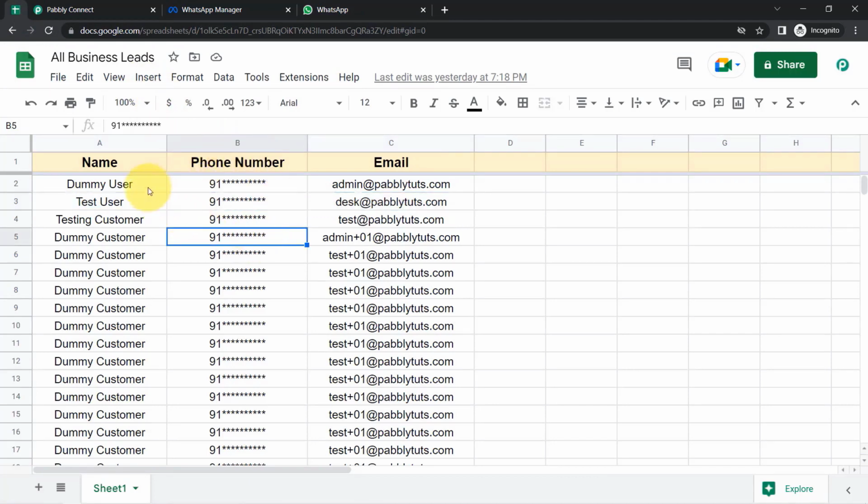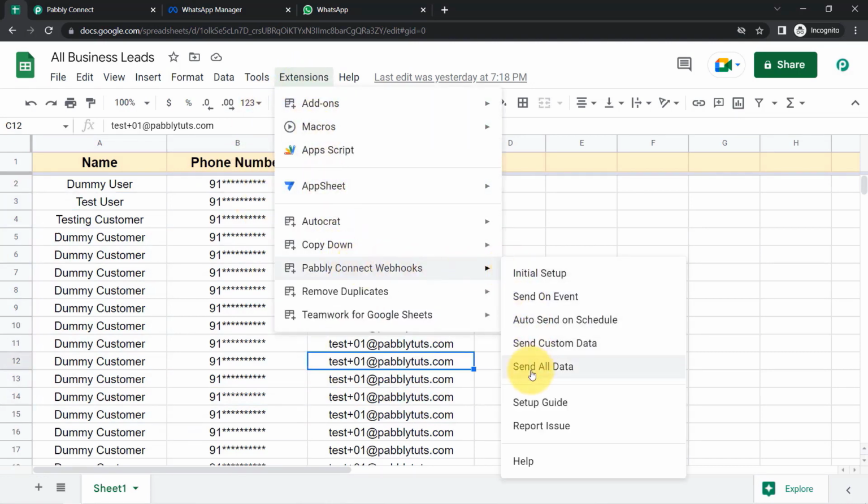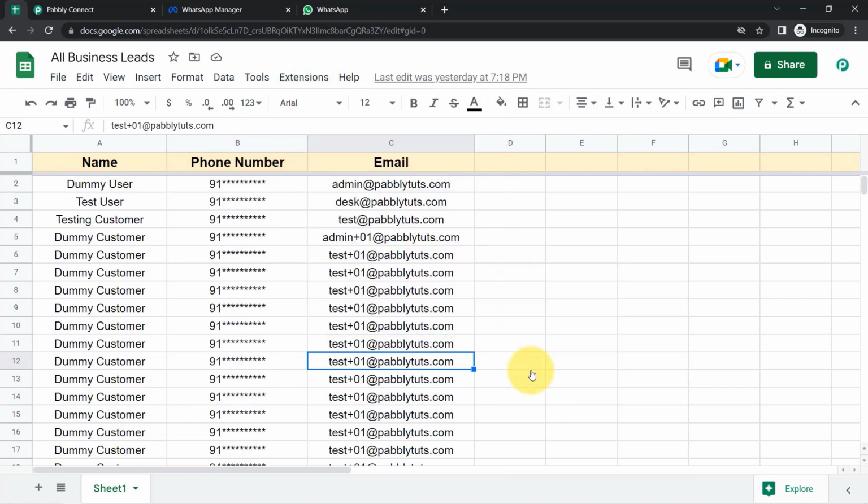Now you must be thinking that the message has been sent only to the first user, so how will the message get sent to the rest of the people? So you just have to enable a very important option, that is click on send all data, and once you click on this button, one by one the message will get sent automatically.